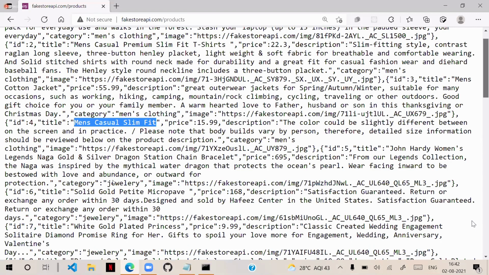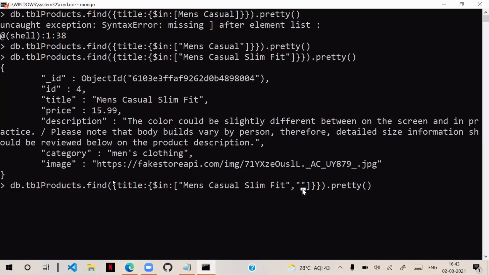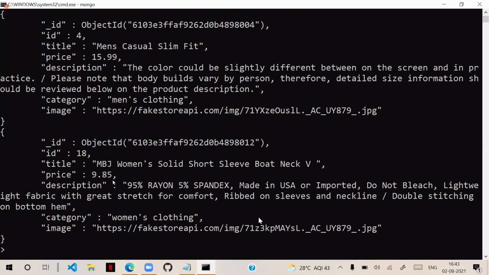We have the title. Suppose this is women's, and some another one is there. You can define some multiple. So I'm adding this, and I put a comma here. So comma, and I am searching for one more option, and we hit enter. It is going to access and display those two products. You can search by any field.